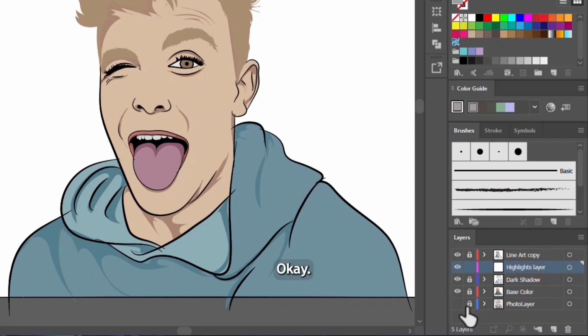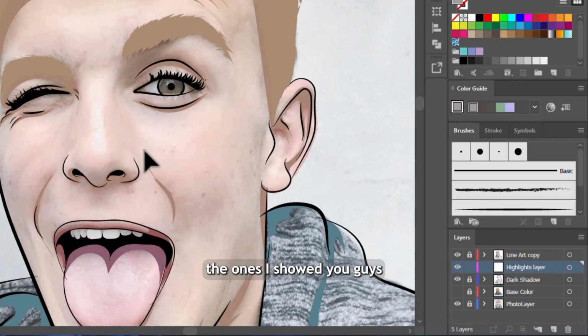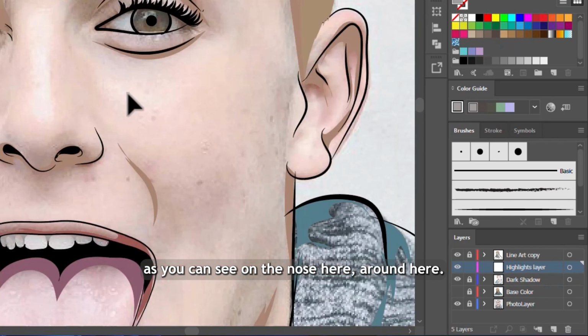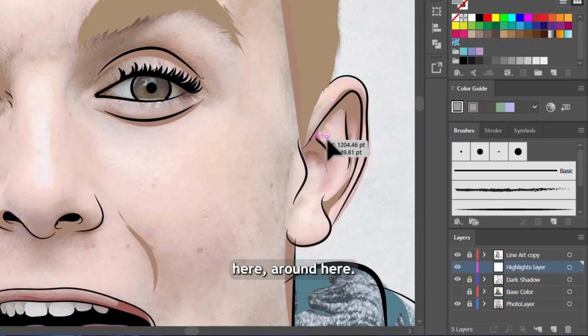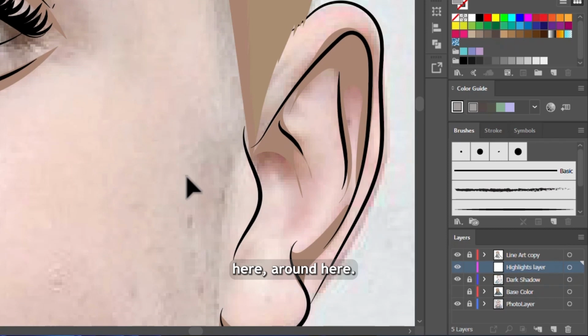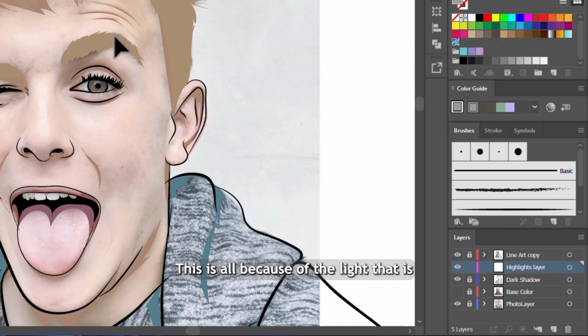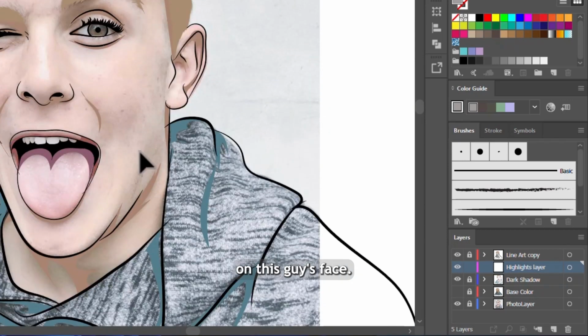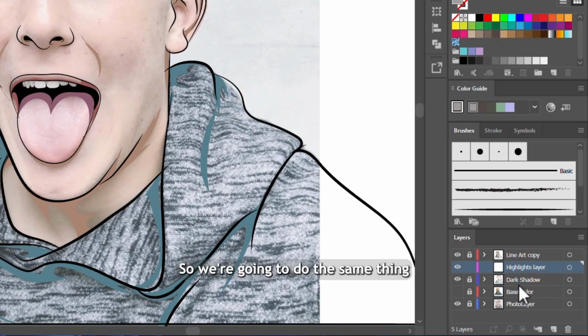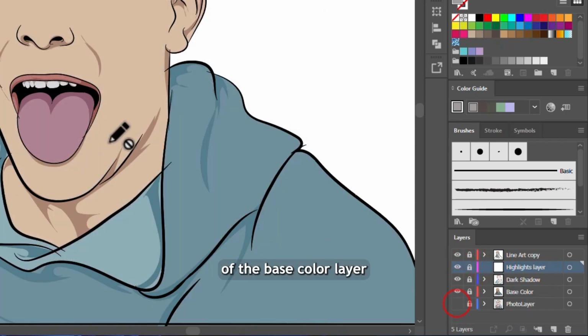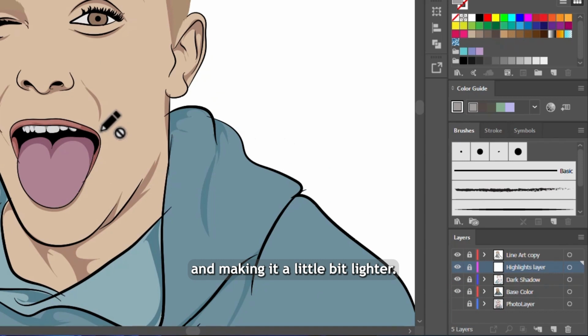Okay. And to talk of highlights, highlights are the ones I showed you guys that are as a result of lighting on the face, as you can see on the nose here, around here, here, around here. This is all because of the light that is on this guy's face. So we're going to do the same thing like we did in the darker shadow layer by sampling the skin tone of the base color layer and making it a little bit lighter.